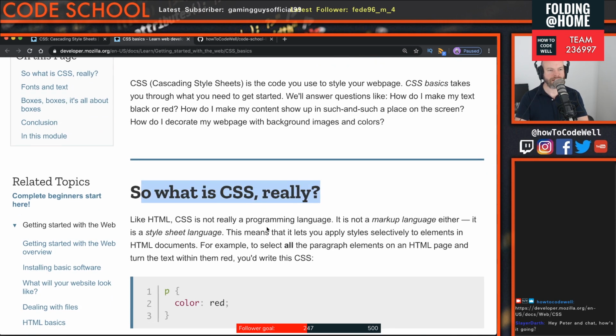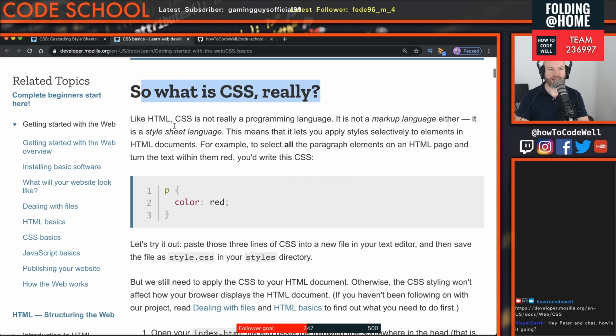So what is CSS really? First of all, it isn't really a programming language, all right? It's not a markup language either. It's a style sheet language. It's a language that describes the style of a document. This means that it lets you apply styles selectively to elements in HTML documents. Remember, when we did the HTML stuff, we were talking about elements and attributes. So this allows you to paint styles on those elements.